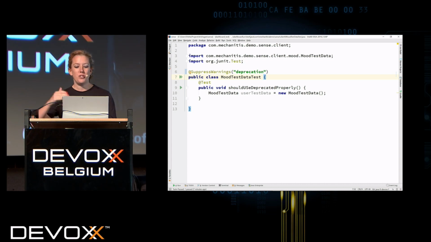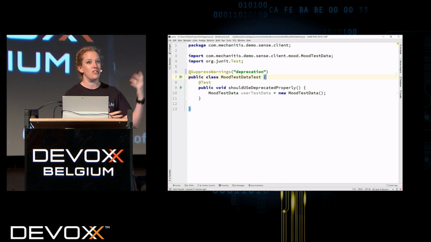It's a tiny thing, but it just helps you get that much closer to having a clean code base with no warnings, and at least a list of to-dos of the warnings you need to clear up.